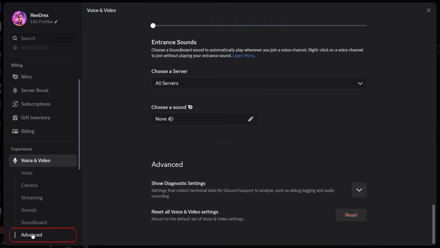Next, go to Advanced, and disable Hardware Acceleration. Restart Discord to apply the changes. If you don't see this option, your device may not support this function.